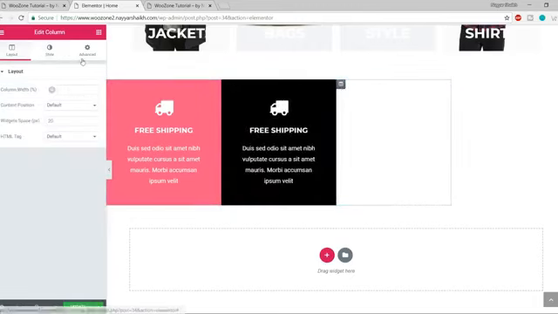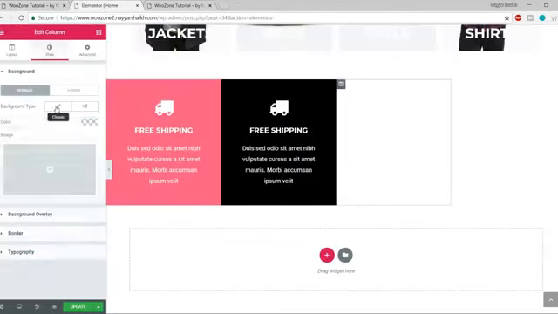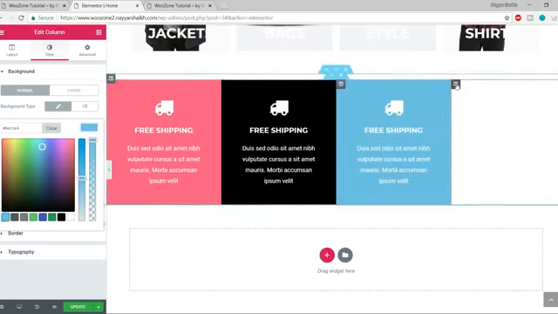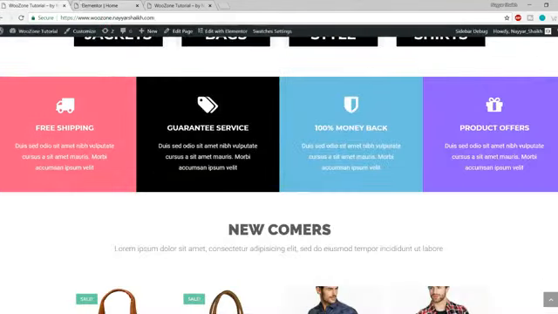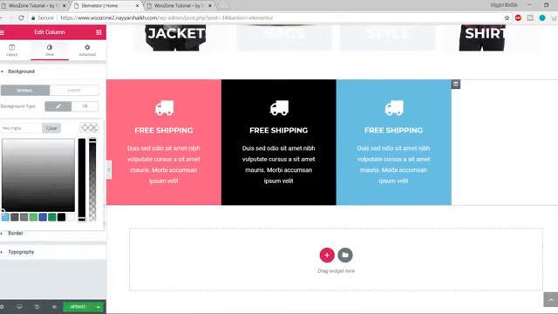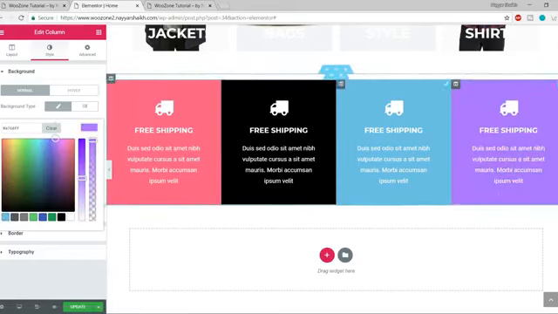Select the third column, go to style, and we have this blue color. So select this background type color blue, and select the fourth column. We have this beautiful color over here. Go to style, background color type, and let us see. Okay, this beautiful color. Now let's change this thing.